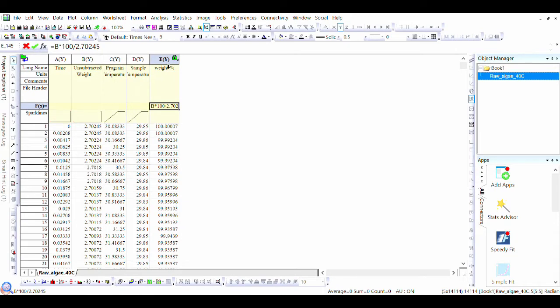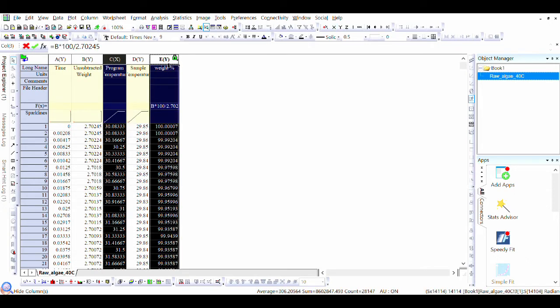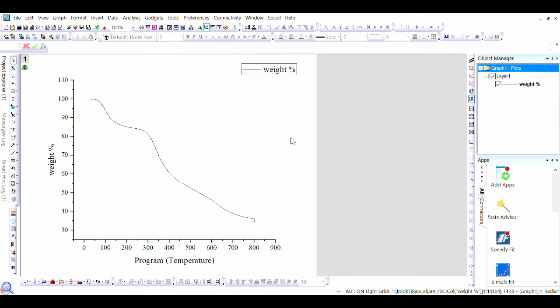Now in the TGA the graph is between the weight percentage and the temperature. So the temperature is on the x-axis, so we'll convert it into the x-axis. We'll select both the columns using the Control key and we'll plot it using a line graph. There you go. You can label it.